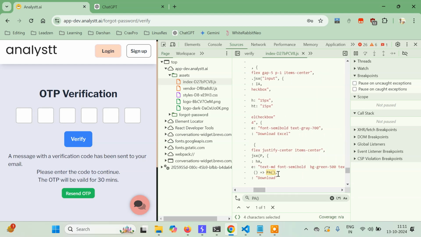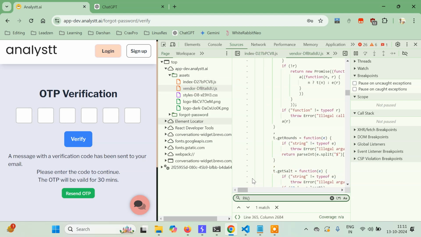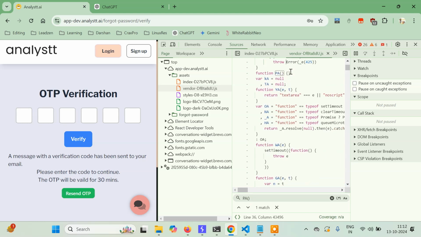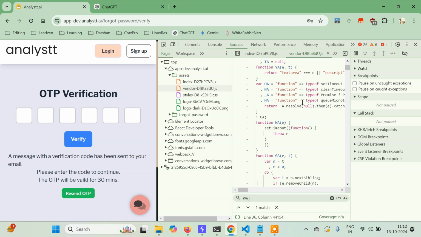I guess this was the same function, and the PA function is attached to it. There's just no definition of it. Okay, so I'll try to search in the second file, vendor. If I search for the PA, there's one more function. Here is the definition for it. So you can see if you try to read it out, you will find that this function is not helpful for us. So what else can we do?